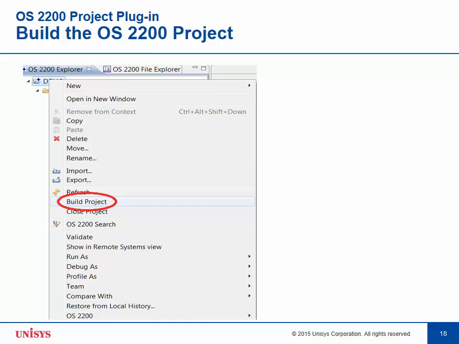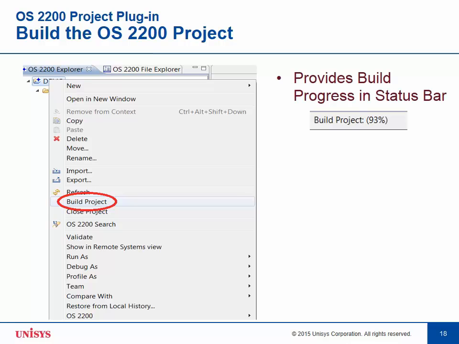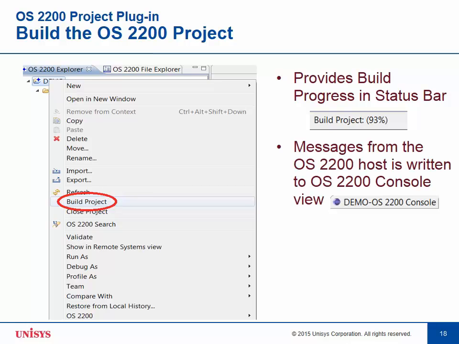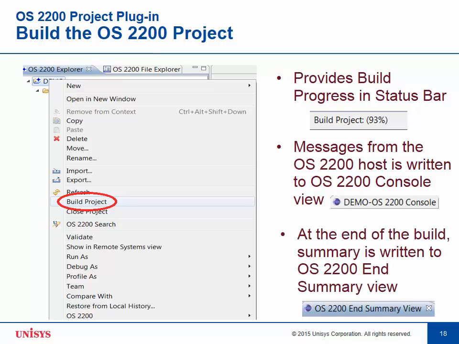How to build an OS 2200 project? The Build Project context menu option of the OS 2200 project provides the build option. By clicking on Build Project, it will initiate the build. When the build is initiated, it provides build progress in the status bar. Messages from the OS 2200 host are written to the OS 2200 console view. In this example, it is Demo-OS 2200 console because Demo is the name of the project. At the end of the build, a summary is written to the OS 2200 build summary view.